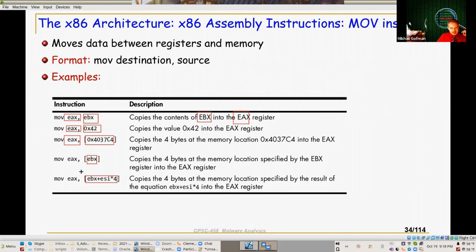And finally, this last example says that I want to first compute a memory address, which is computed by multiplying the ESI register by 4 and then adding EBX. This is actually frequently used to implement array traversals. We will see how that works later. And then take whatever value is stored in the memory location represented by this computation, and copy that value into the EAX register. All right? So that's generally how the MOV instruction works.